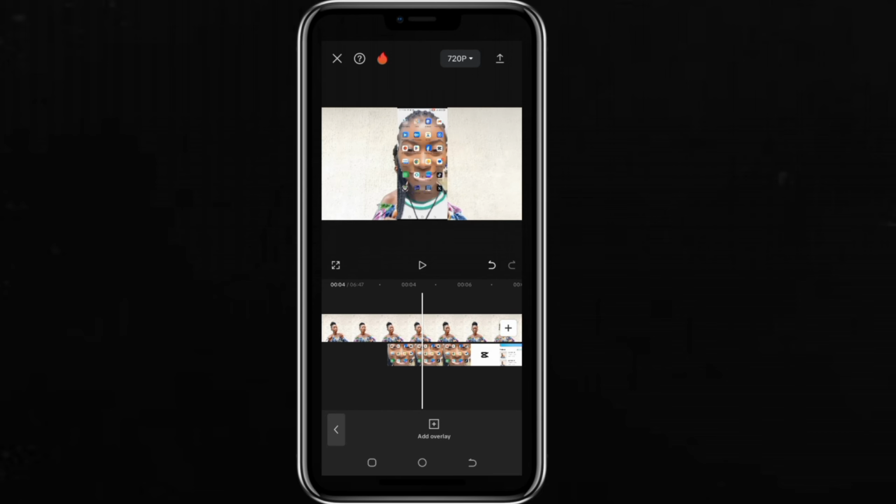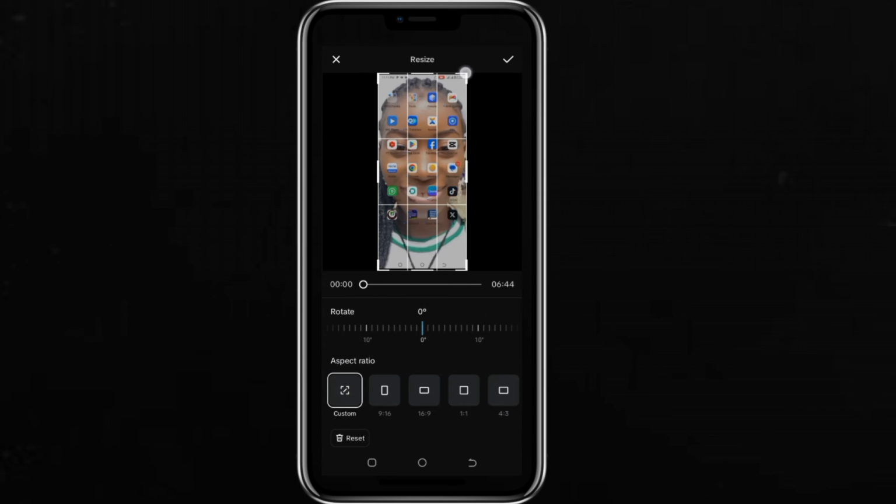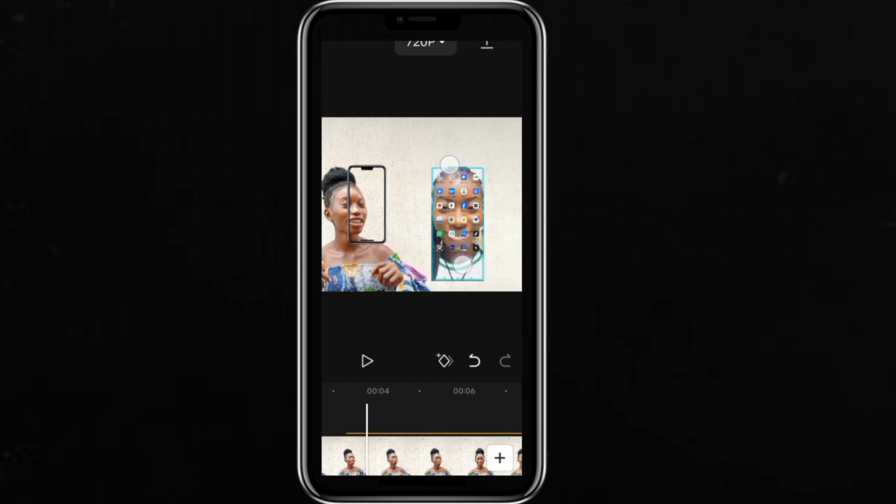The next thing we are going to do now is to crop out the upper part of the video, just like this I'm doing right now. After that, we are going to resize the overlaid video by using our 2 fingers and then drag it to wherever you want it to be on the screen.